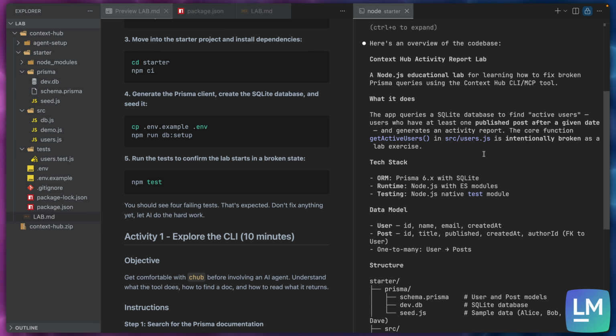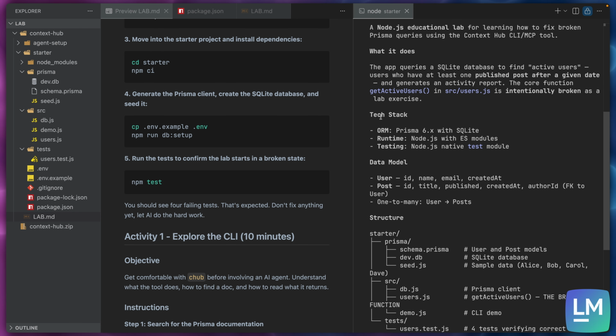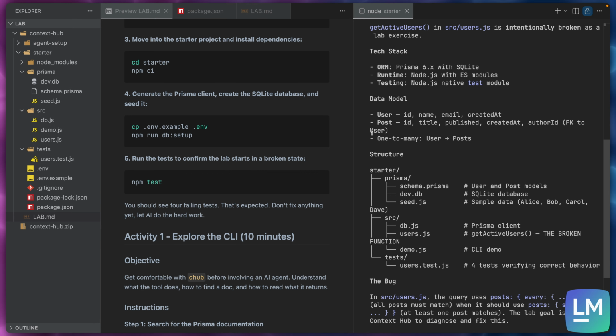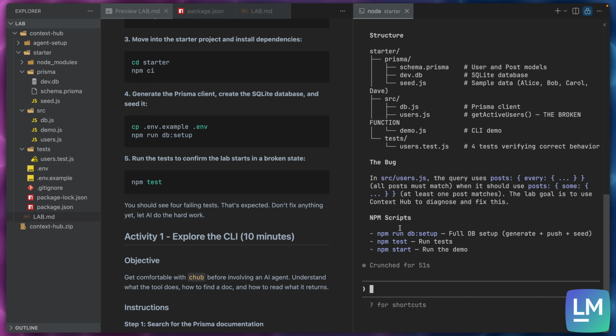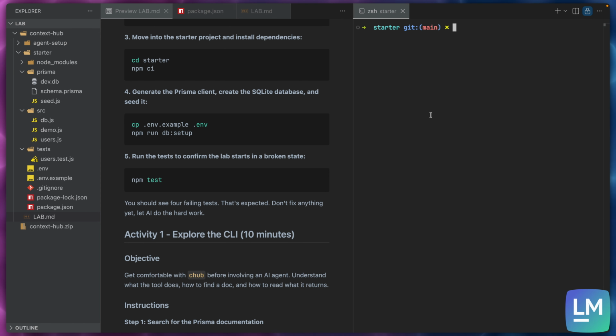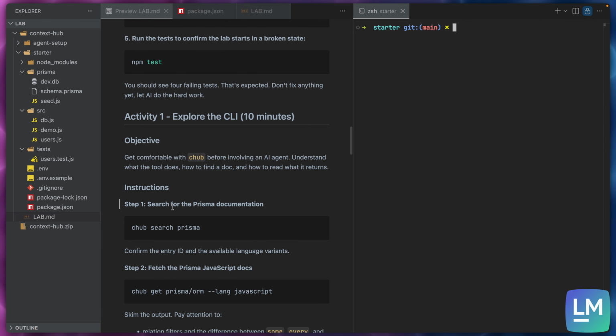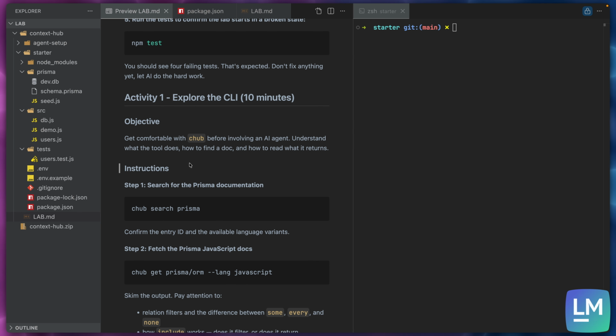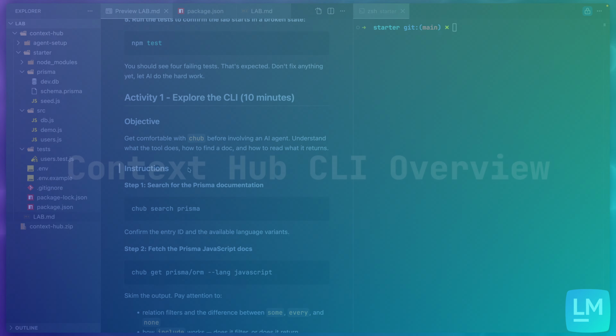Basically, it just queries a SQLite database to find active users, and the tech stack that it's using, the data model that it uses for users, posts, and so on, the structure of the project, as well as the bug, and also already here a proposed solution, right? So this is also pretty good here, and it's a pretty good overview of our project. So I'm going to exit from Claude Code, and let's now explore the CLI, and our next step is to explore the CLI from Chub or Hub. But before we do that, let's take a short break, and we're going to come back in the next lecture to continue with this lab.